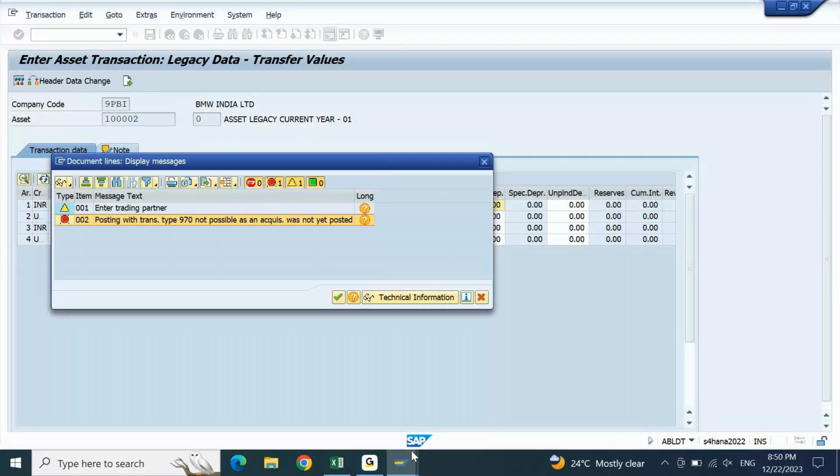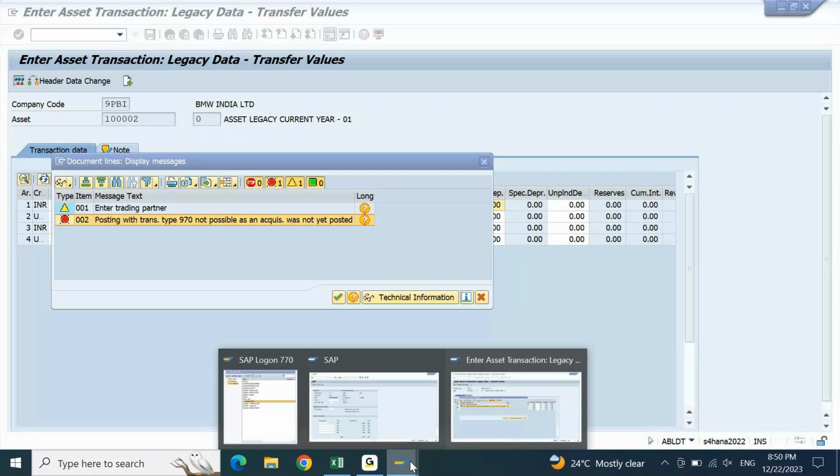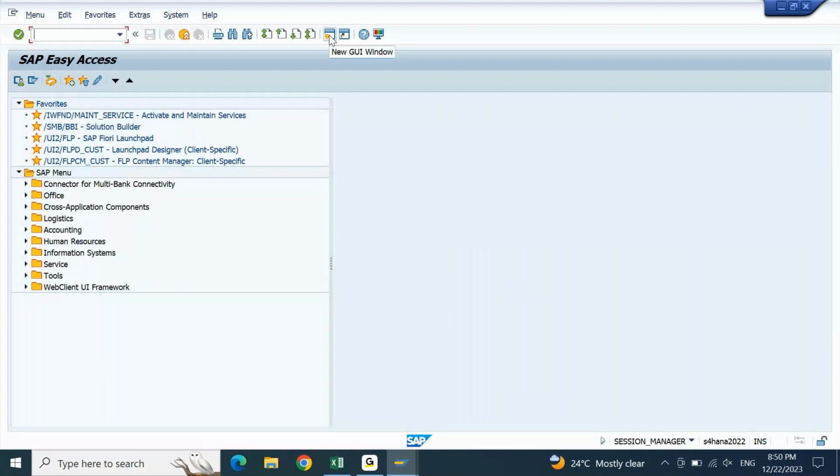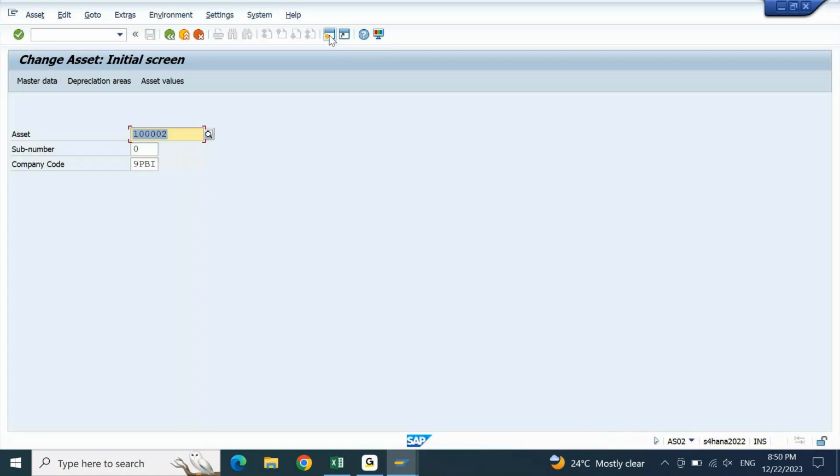If I go to master data here, I'll go to asset master. Let me go to AS02 and go to change mode. This is the asset that we created. If I press enter, it says the asset is currently being processed. Let me go to display mode.